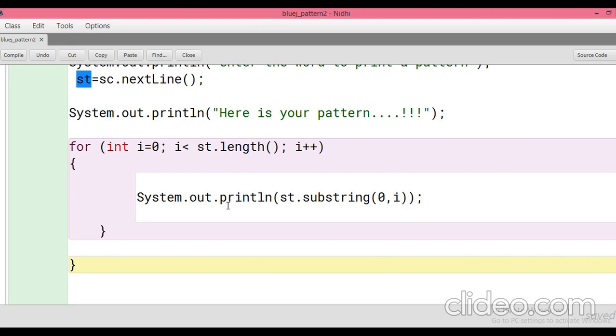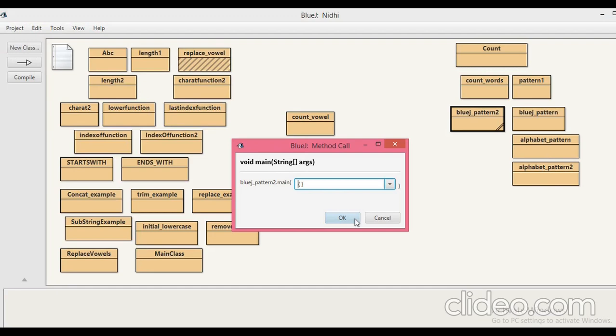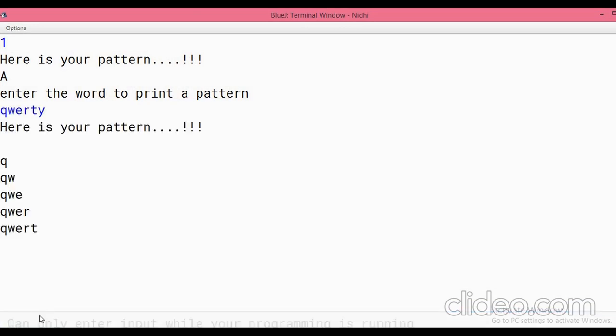Now I will show you the output. This question is based on a for loop without a nested loop; we are using it to print each and every alphabet of the given string. Now I will show you the output of this program. Enter the word to print. Here I have passed QWERTY. You can see here, without nested for loop you can print each and every alphabet of your given pattern.